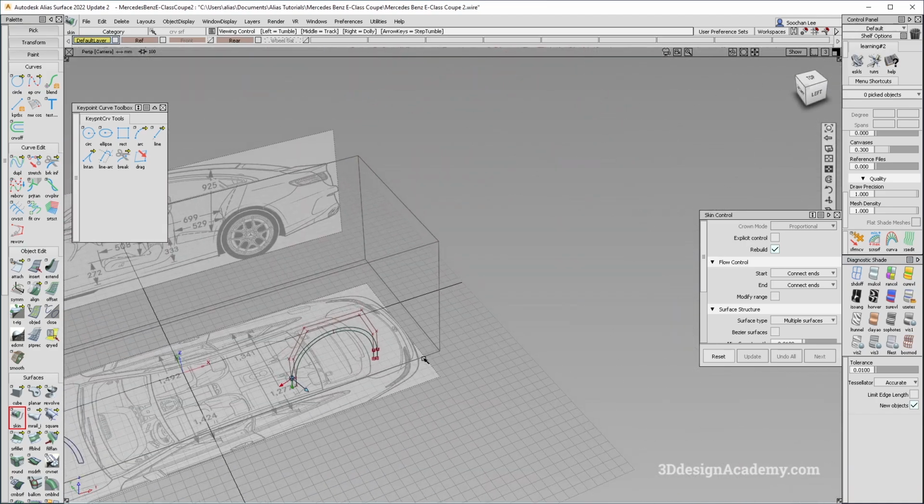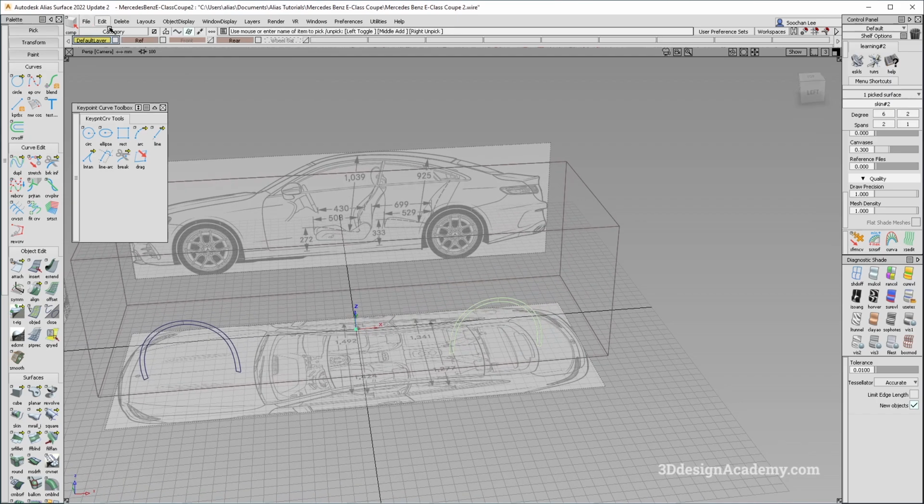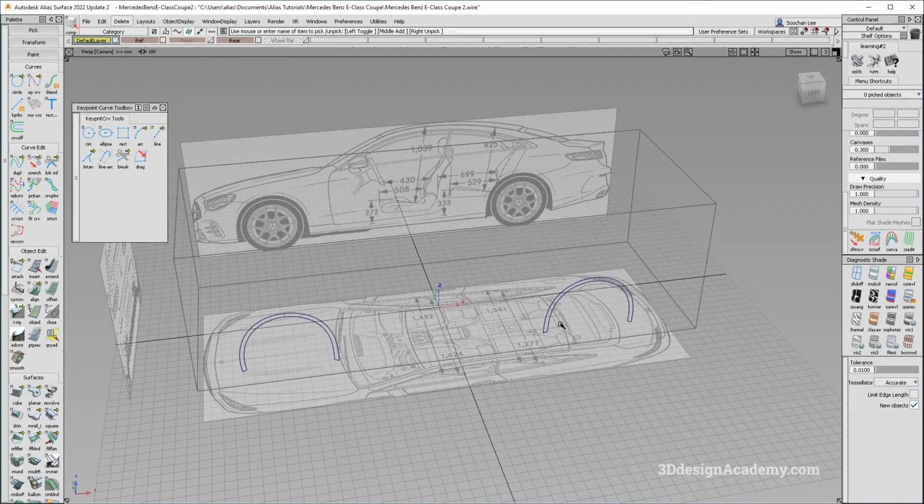All right. Okay, so I don't need the curves anymore, so you can either delete or shift them into the wheel flat layer, and you can delete the construction history, and the wheel flat is done.